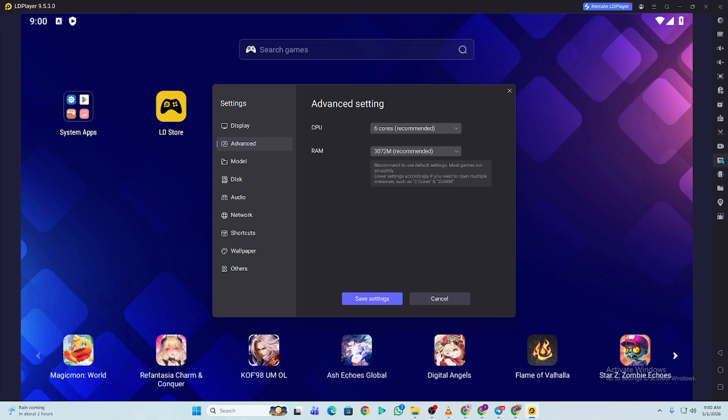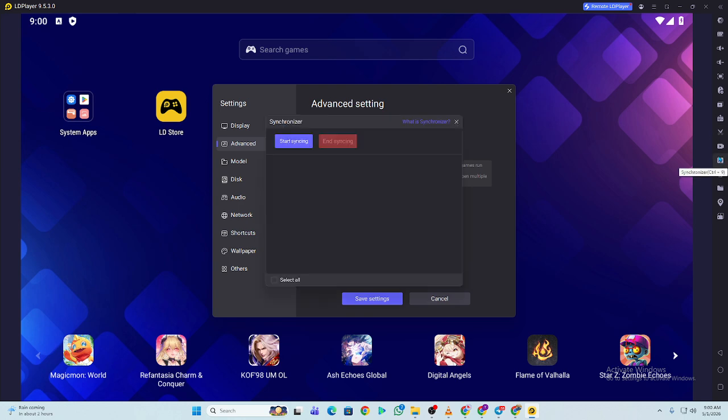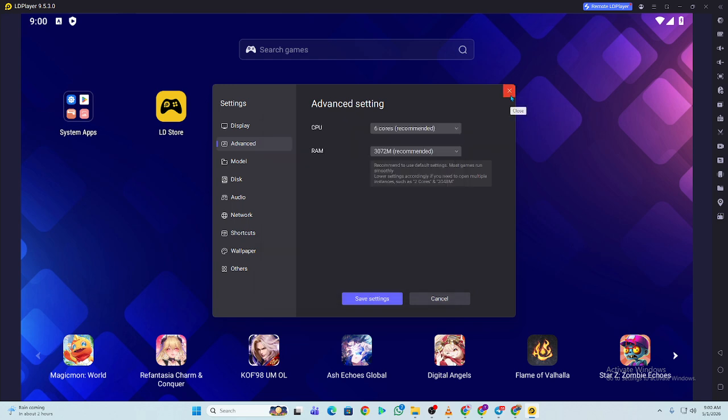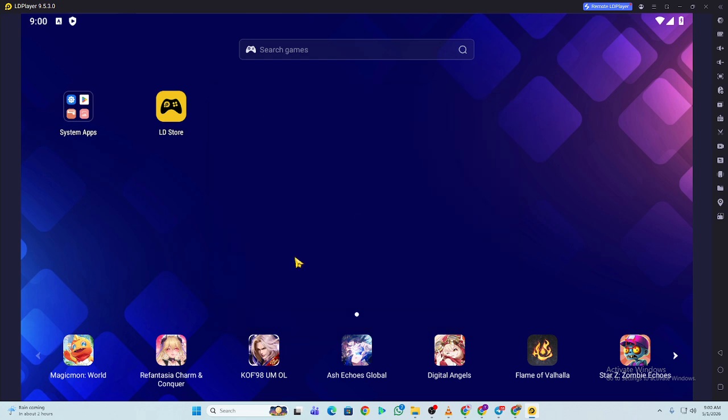Okay, so this is a big one. Disable Hyper-V. Search for Windows features, open it, and uncheck Hyper-V and Virtual Machine Platform. Then restart your PC. Also, make sure your graphics drivers are up to date. Outdated drivers can cause the emulator to freeze during loading.